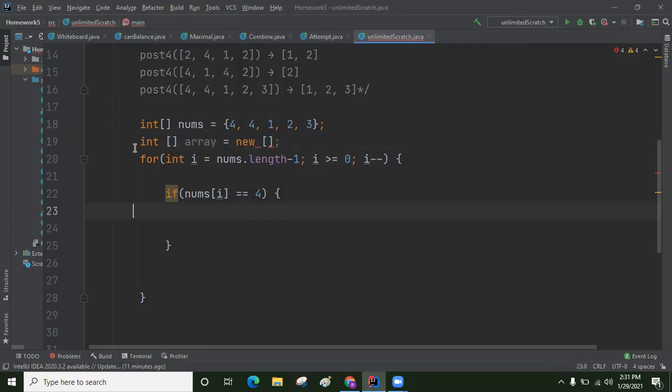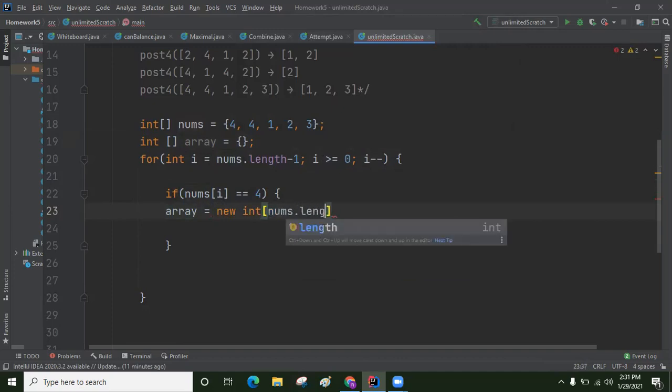So we will only know the length of the array once we find the 4 that we're concerned with. So let's actually just initialize it here to nothing. And then here, when we actually find the 4 that we want, we can say new int, or actually we would have to reference the name of the array. Array equals new int, and then the length would be, well, like I said before, nums.length minus 1. It's going to be the index at which the last element is at, minus the current index that we found the 4 at, which is I. So that's how we get the length of the array, right?